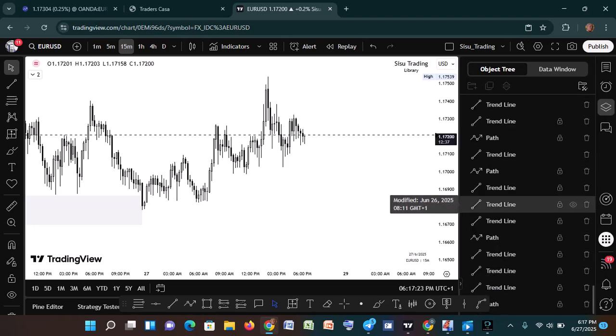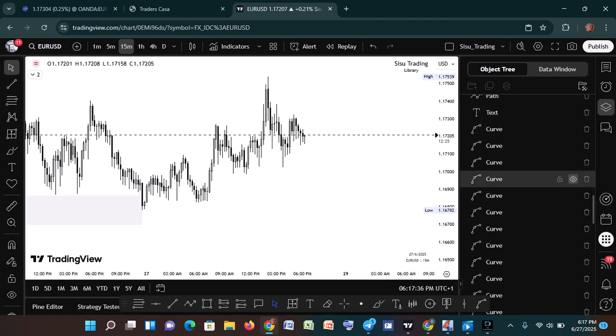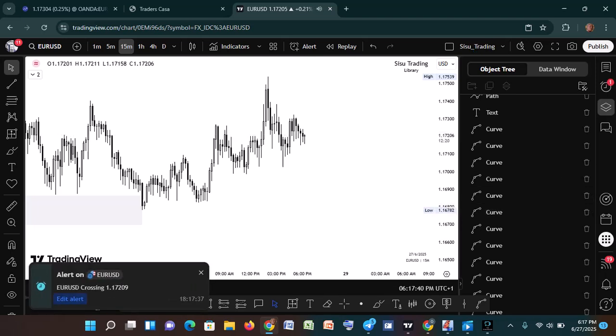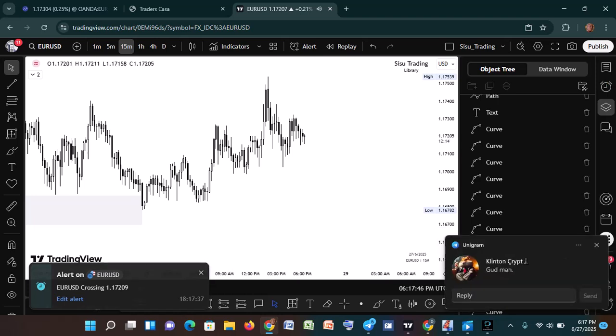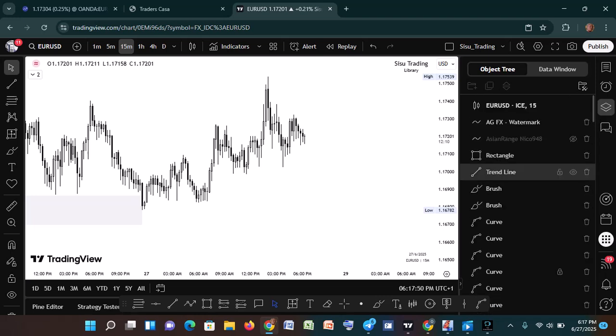Every small thing, every tool that you have on your chart is going to show you here. So the tools that I deleted earlier, you can see I come here to unhide them, right? So I can view it. I have an alert, you can see the alert has triggered. So that's the alert. You can just cancel it and delete it.